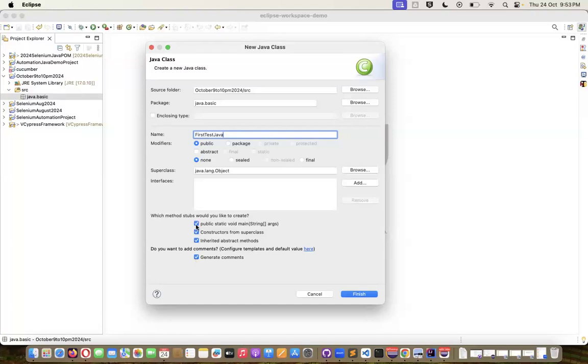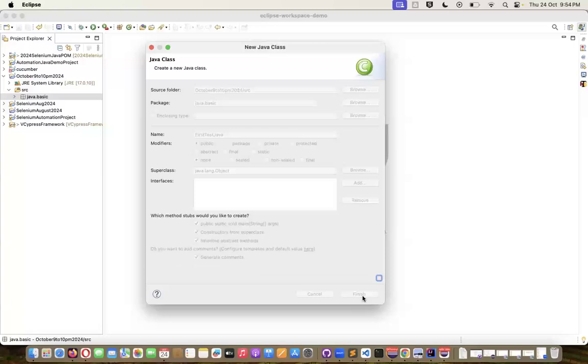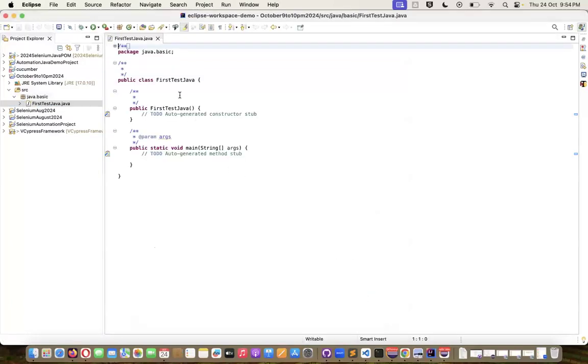So I'll check all the options, guys. The reason is I wanted to show how this will look when you click on finish. So I'll check all the options and move to the next page. Over here, just click on finish, guys. As soon as you click finish, you will see a code like this. I wanted to explain each line before I move ahead.